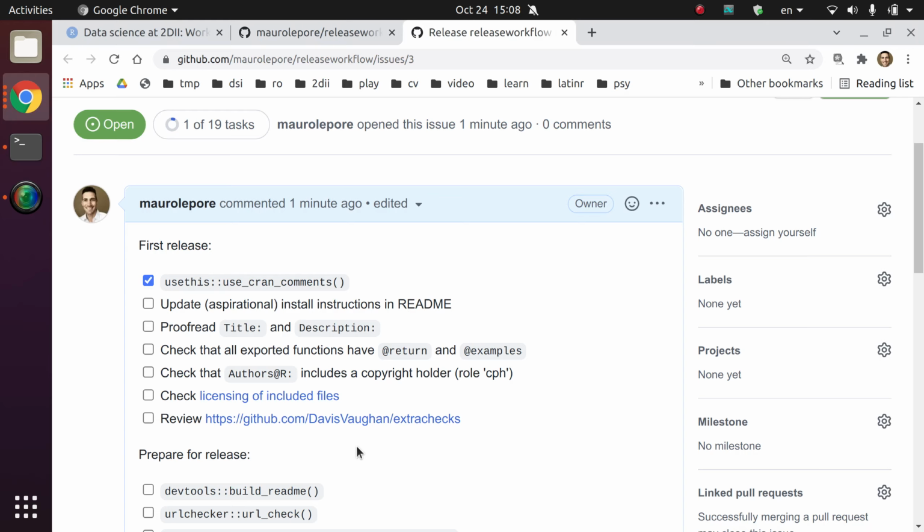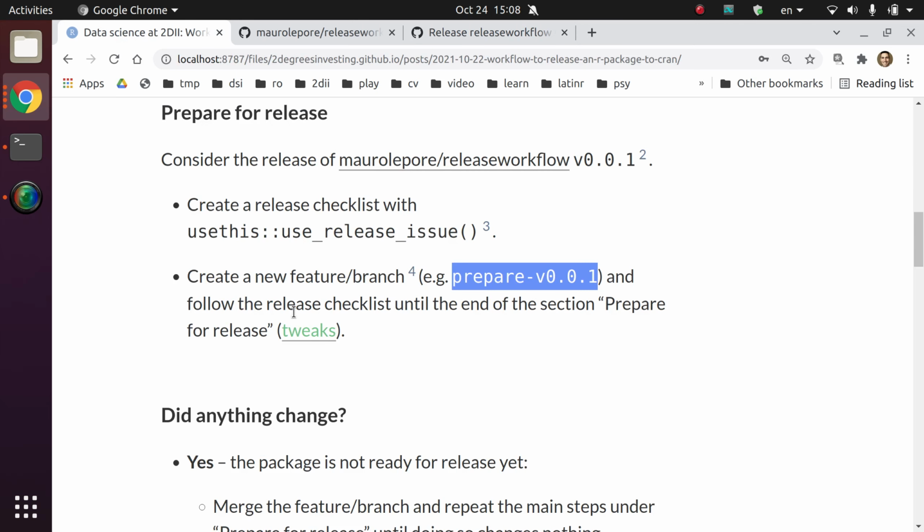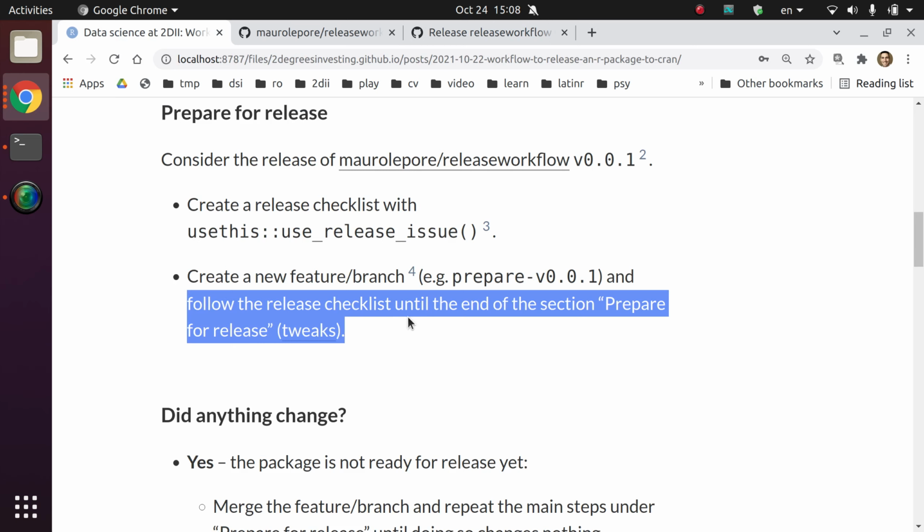So that's looking good. I can check this one out, and I would continue doing all of this all the way up to the end of the section prepare for release, and that is what the blog post says. So follow the release checklist until the end of the section prepare for release.